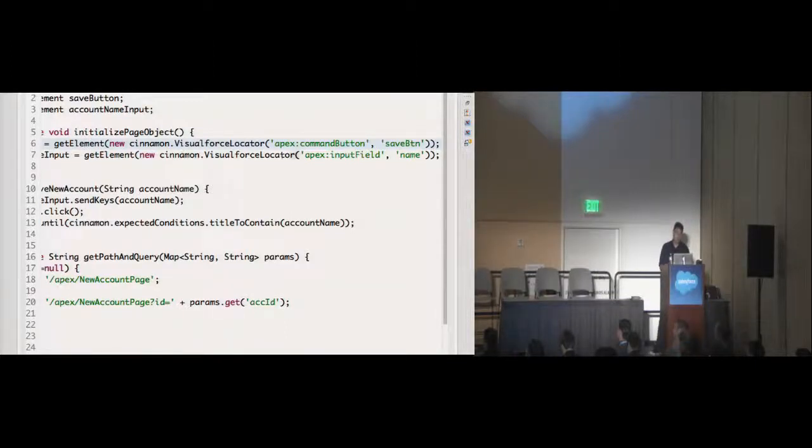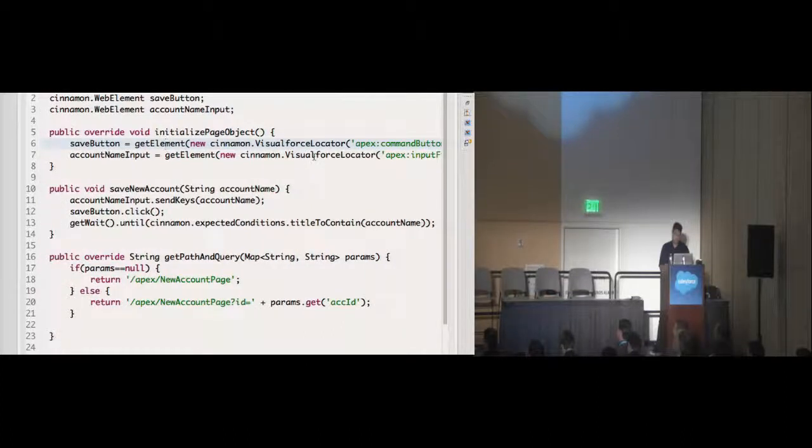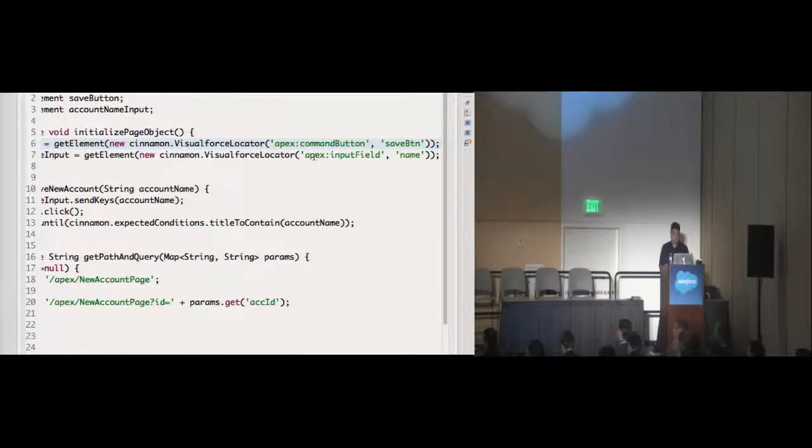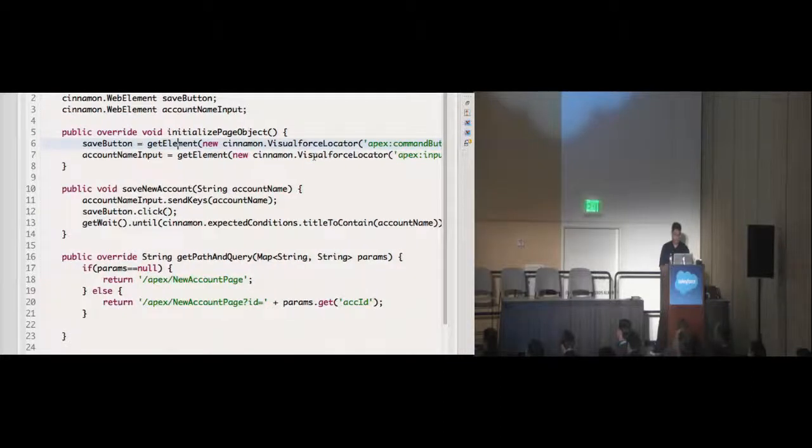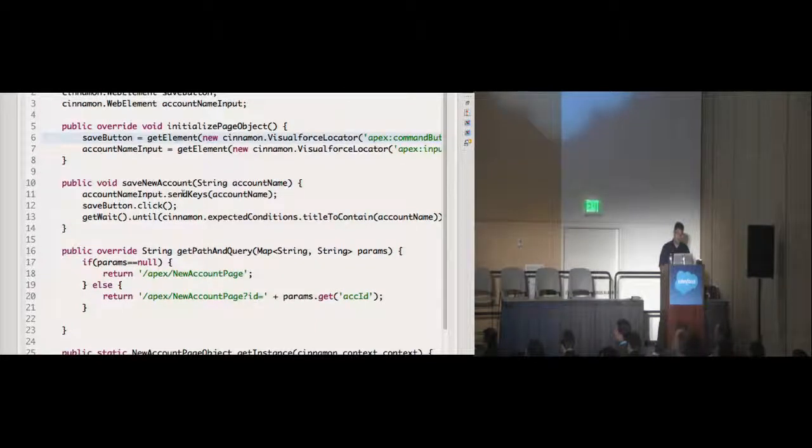So basically, you're just saying, okay, for the button with ID save button, that's what I want to refer to by save button, and account name input is going to be my input field with ID name. And the method that we have here is save new account. Basically, the user is going to come and want to save a new account with a particular name. If you use WebDriver, you can see that things are starting to look a lot like your usual WebDriver. So you have a web element that has a send keys method. You have a button, it has a click.